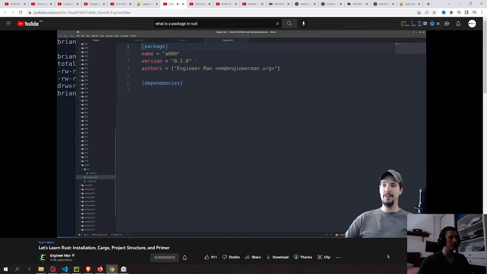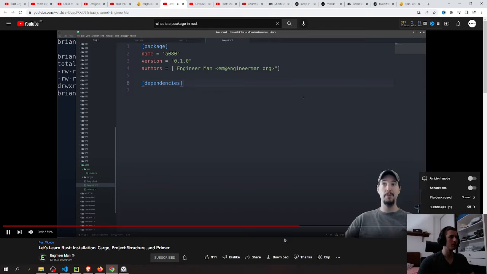Inspecting the cargo.toml file, we can see that it contains some metadata about my project as well as a section called dependencies. Dependencies is where you would add any crates that your program might depend on. Now crates, you say, what is that? Well, crates is the Rust package repository that contains tons of pre-built code that are packaged into these things called crates.